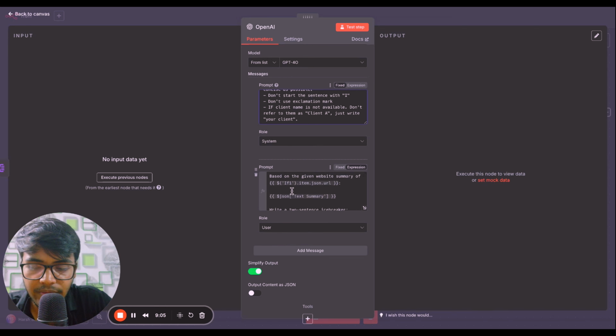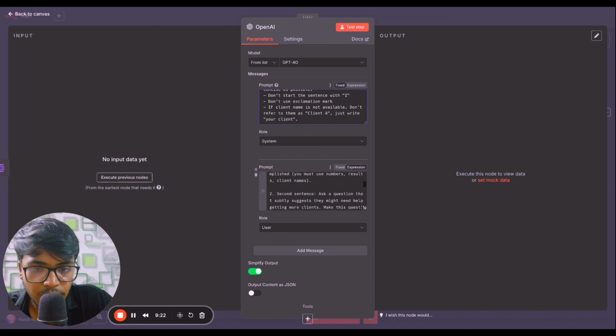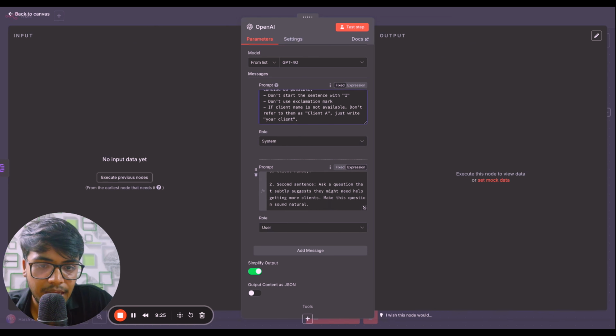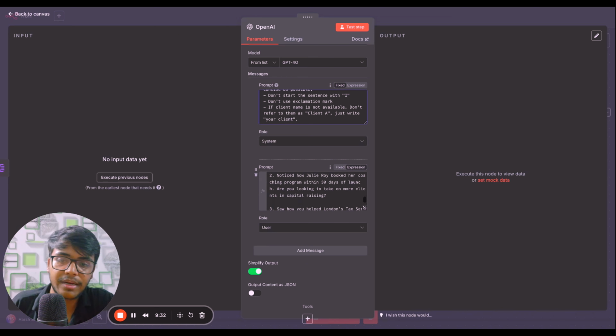And then this is a user prompt where we are giving OpenAI the data from the previous node. And we are also giving the instruction: hey, write a 2 sentence icebreaker. First sentence, make an observation about something very specific they accomplished. You must use numbers, results, and client name. Second sentence, ask a question that subtly suggests they might need help. And then these are the examples that I have given to this model, so that the model will understand what sort of icebreaker I need, right? Again, you can remove these examples and use your own examples as well, which have worked really well for you. And this system will generate icebreakers according to those examples, right?